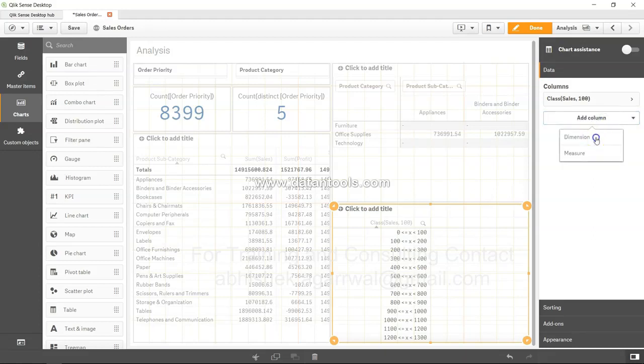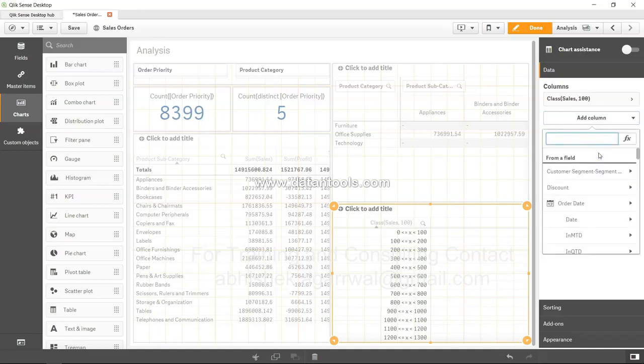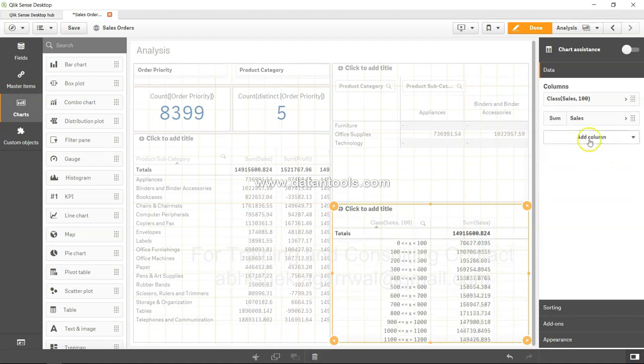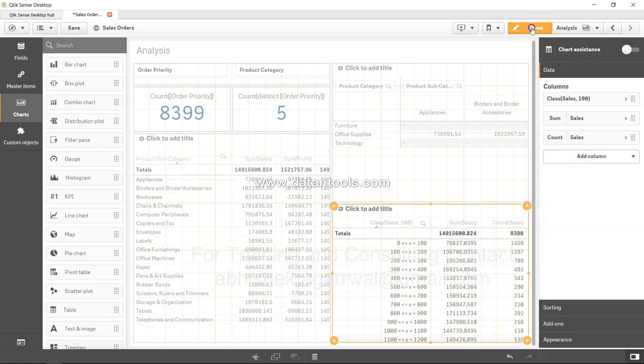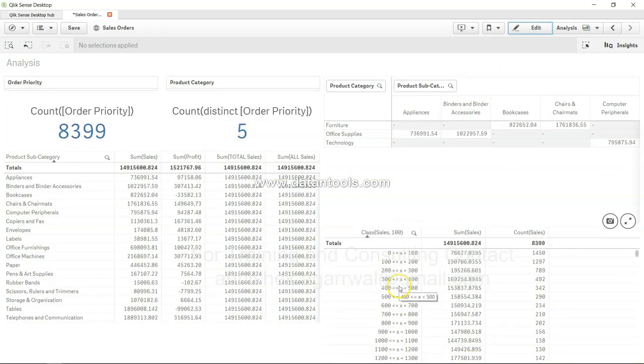And now if I add the column, no, not the dimension, I will add the measure, and I will add sum of sales, and I will add count of sales. So this way I have both the values in front of me, and I can clearly see that in the category of $0 to $100, I have only 76,627, but the count is pretty high, though the value is less.